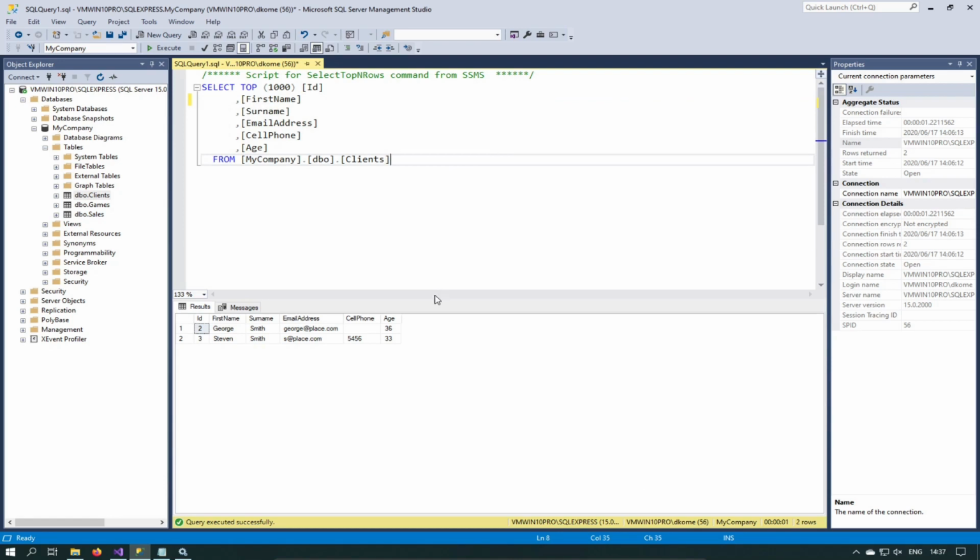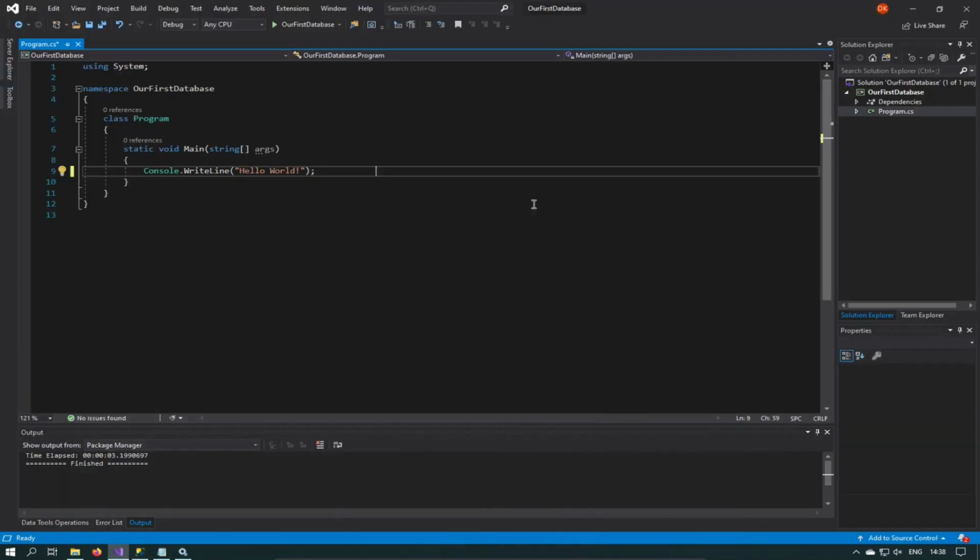So let's say, for instance, we wanted to connect our little program to the clients table. We want to read what's in the clients table. We know we've got 2 records in the clients table, which we added in the previous video. And like I said, the table is called clients. I normally call it client, but all right, we call it clients.